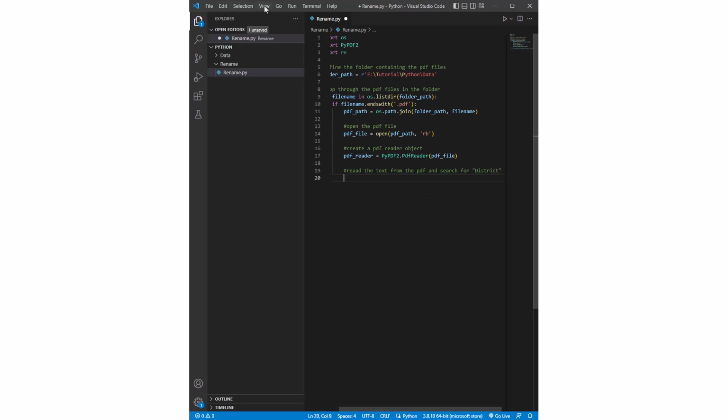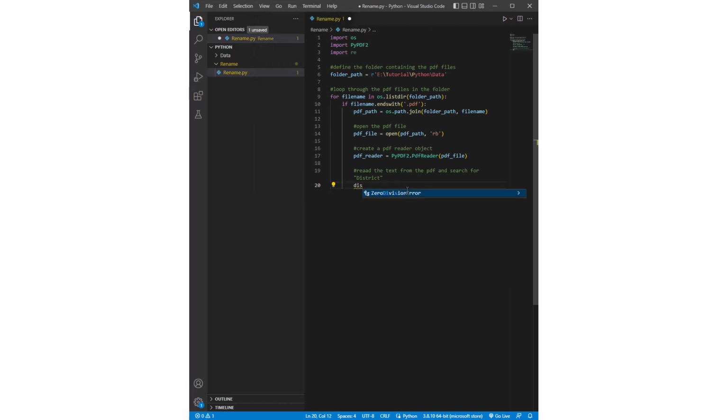From here you can wrap the text. I'll search for specific text, as previously said, that is district name. So I'm declaring this district, and after that whatever the text is, I will add it as the file name.